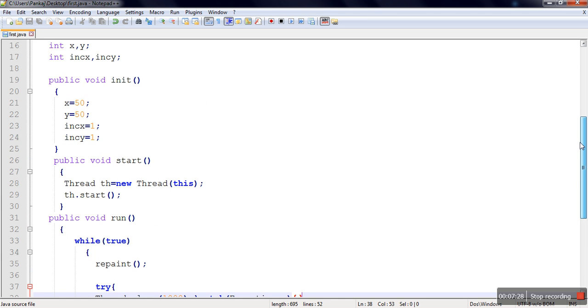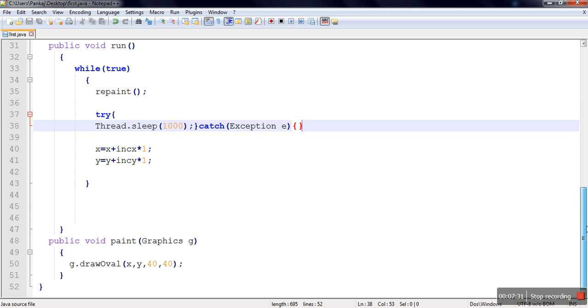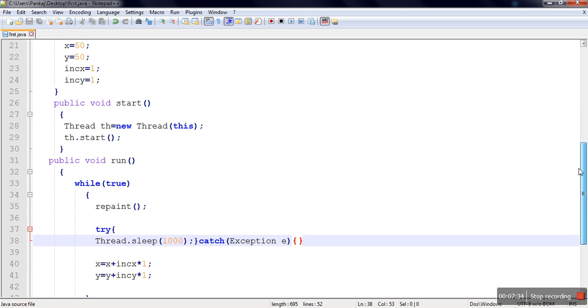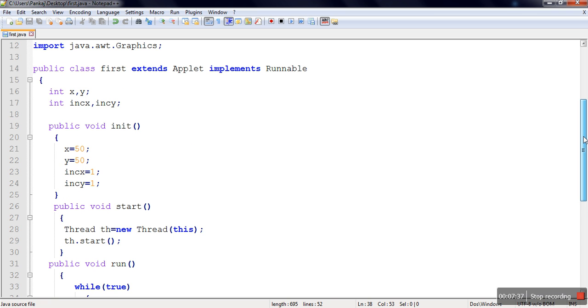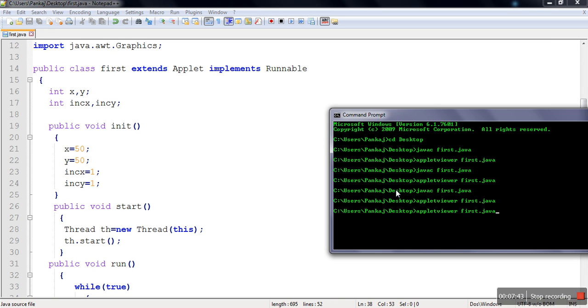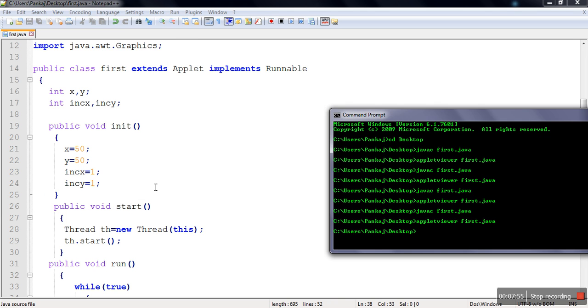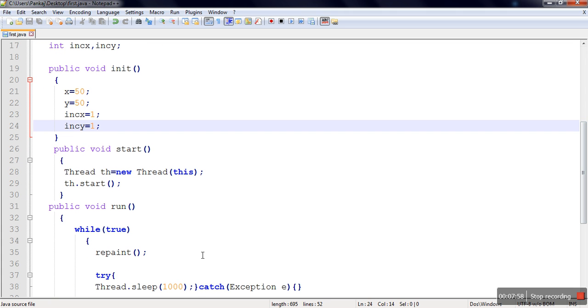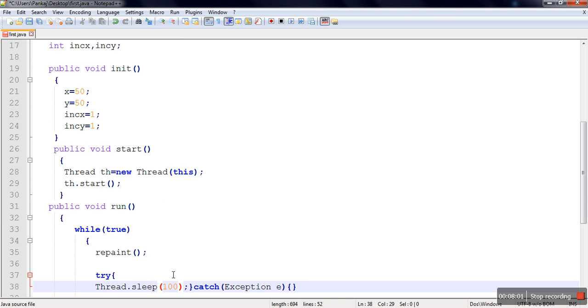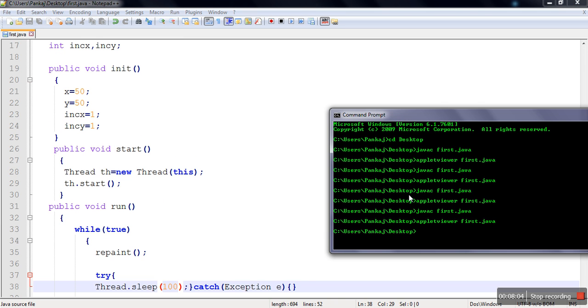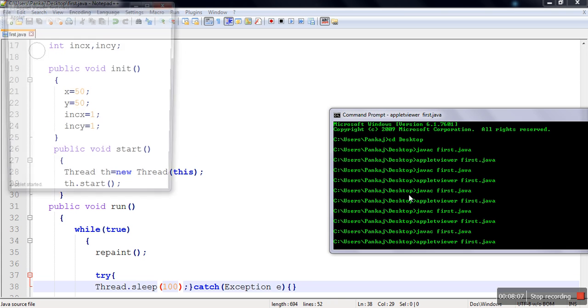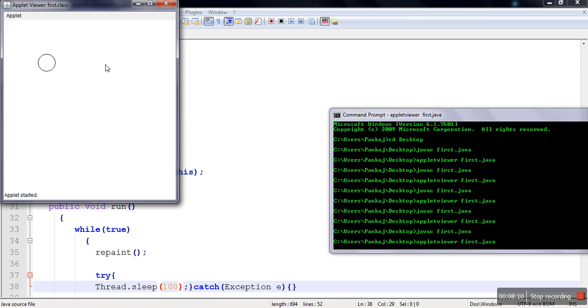So we have defined the init method, start method, run method, paint method. So let's execute our program again. We will compile it and we will run it. If you can see, it starts moving, but the movement is very slow. So in order to make it faster, we will decrease the time of sleeping, and we will make it 100. So we will again compile it, run it. Here you can see the ball starts moving.